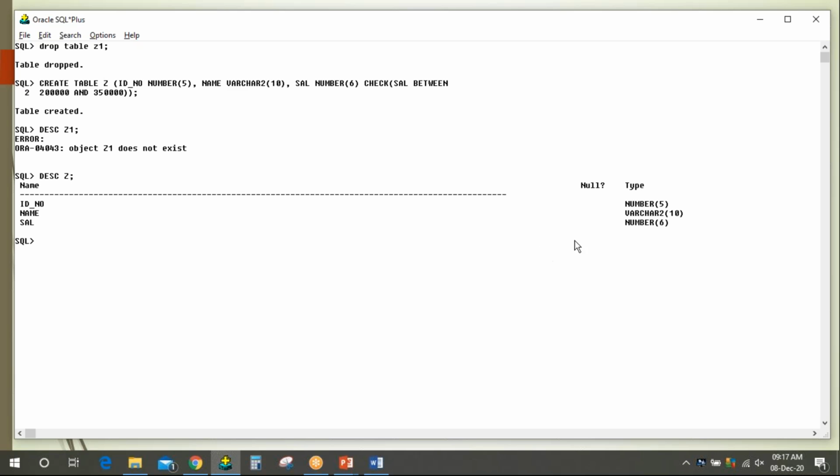Describe, you will understand. I have created number here. This number has come. Second column has varchar2. The varchar2 it has given. Third is number, again number. It shows only not null constraints here. No other constraints will be shown. If you want to see other constraints, then select star from user underscore constraints.